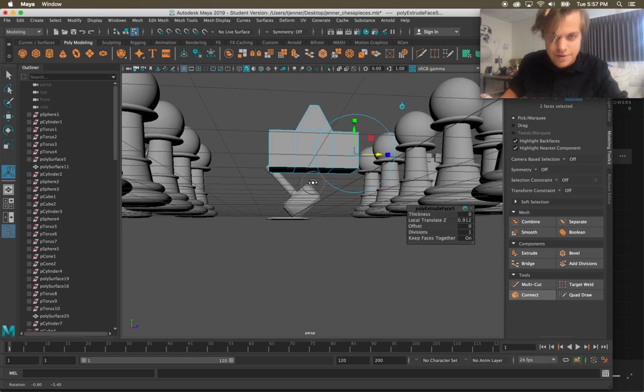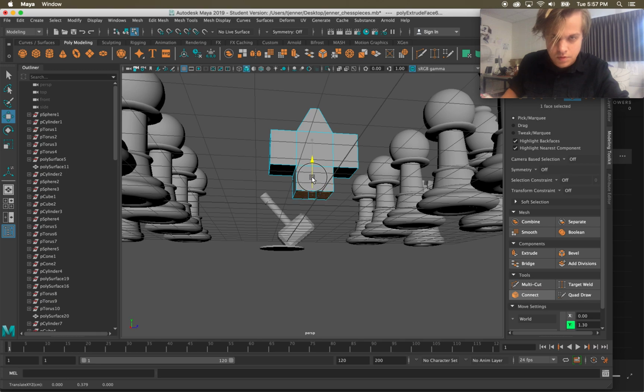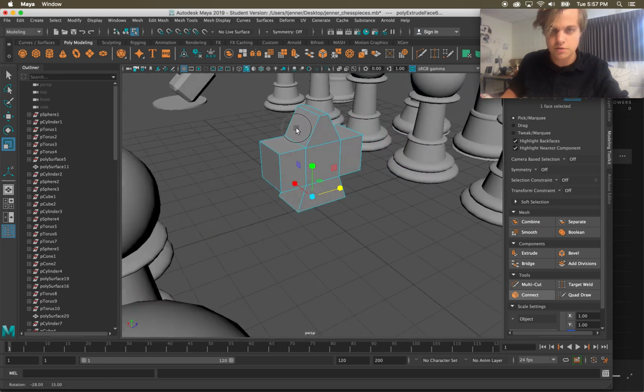cross being built here. Let's extrude that bottom piece once more, pull that down, and I'm going to maybe scale it just to give it a little bit of flourish or embellishment. And boom, I have got the startings of the cross.